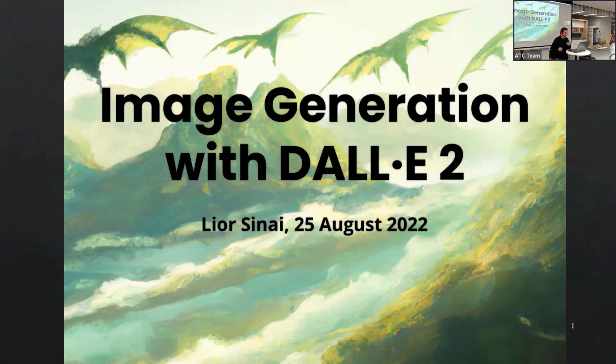Hi. Okay, so I'm going to be talking today about AI again, and a very exciting application of AI, and that's image generation with DALLE 2. I just want to say before I start, nearly every image in the slideshow is generated by DALLE 2 by me or someone else, including this background image.